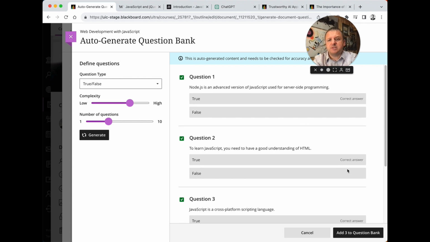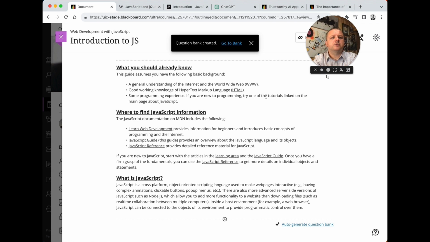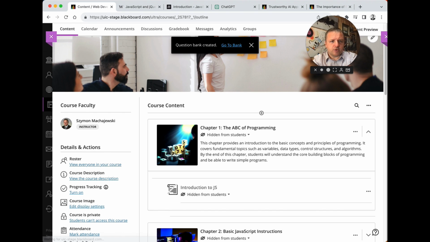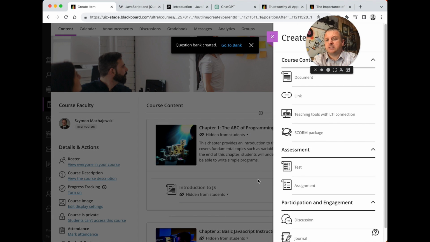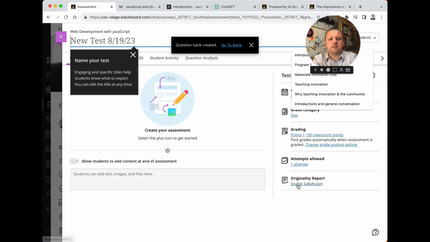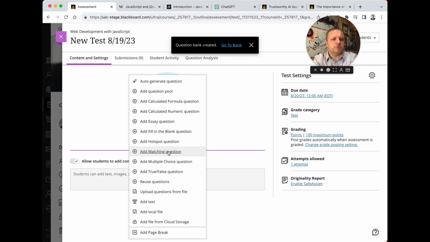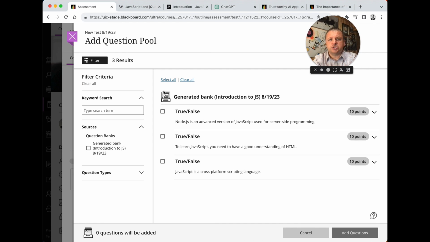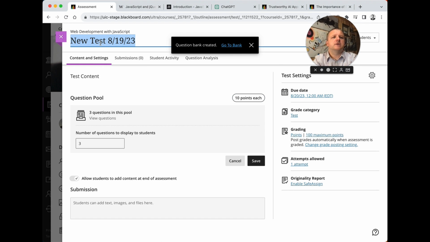that are matching our document. So I like these questions. We'll go ahead and create a question bank. We're going to then create a test. And this test is going to be based on a question pool that we just created. There we go. We'll select all these approved questions, and our quiz is ready.